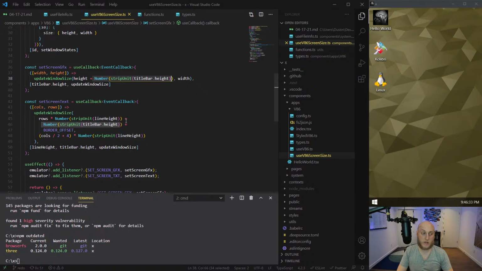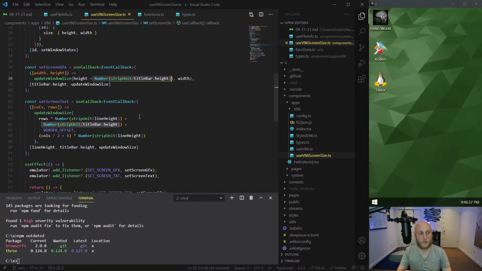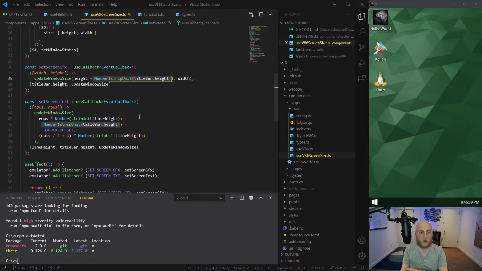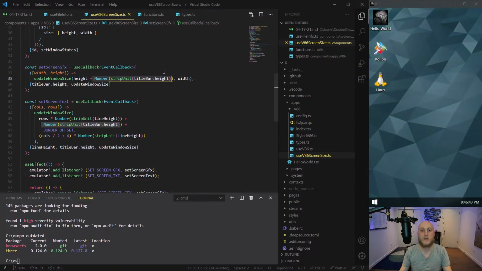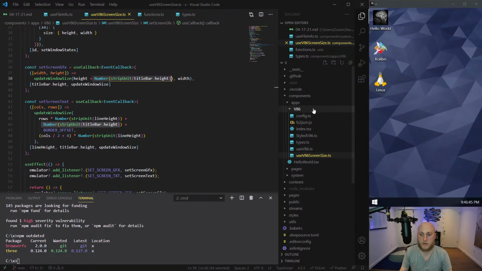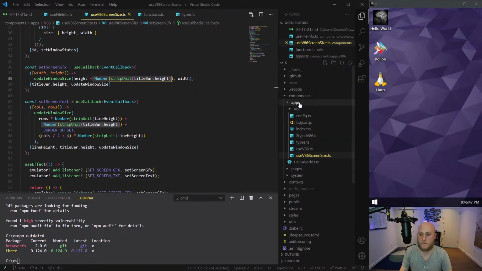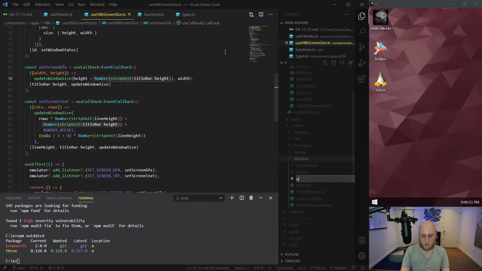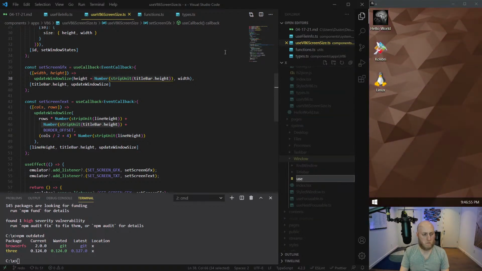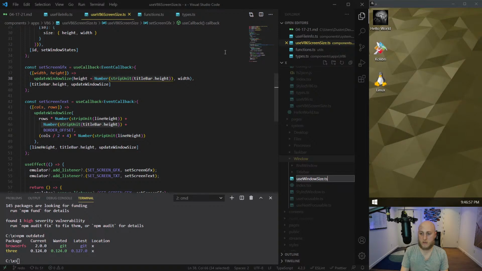I want to make a hook that just does all that. So any of the apps can just say, I want the window to be this size, and then that hook will figure out, okay, I need to account for the title bar, maybe a status bar, or who knows. So that's what I need to do. I'm going to put it in the system window components and call it useWindowSize.ts.